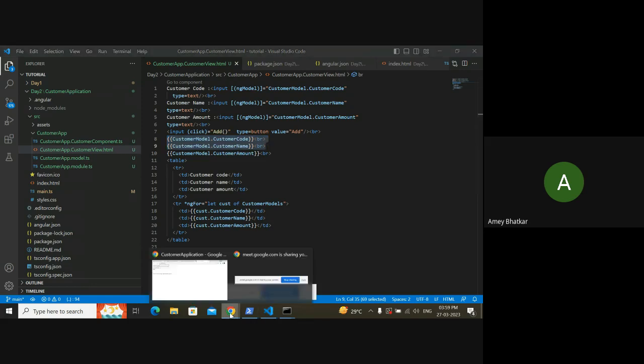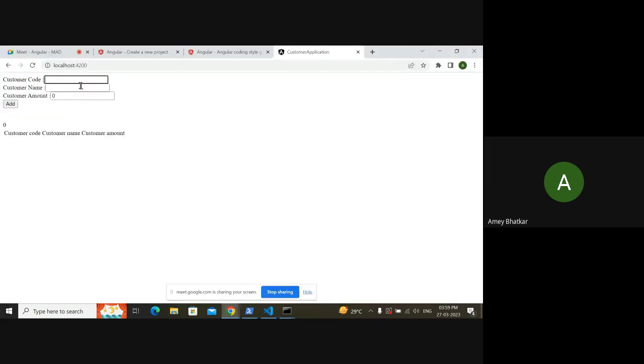So let's see our ngFor in action. Let's keep our fingers crossed whether it works or not. The customer code is, let it be COD 101. And my name is Aman. I'm taking 10 rupees. And let's add this. It is getting added. Let's add another name, Raju. Okay. Customer code is COD 102. His name is Raju. And the amount he's taking is 11. Add him. Okay.